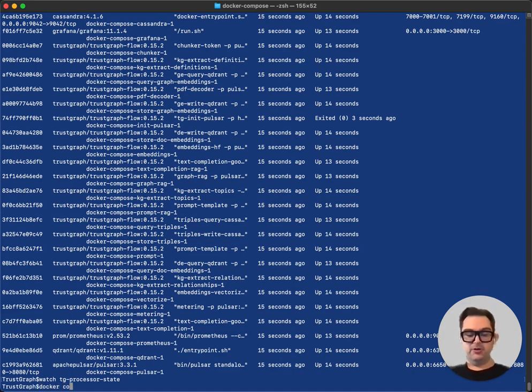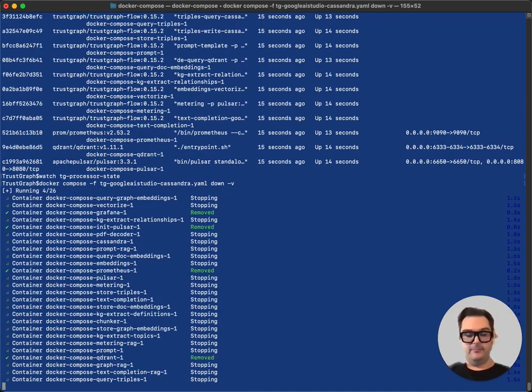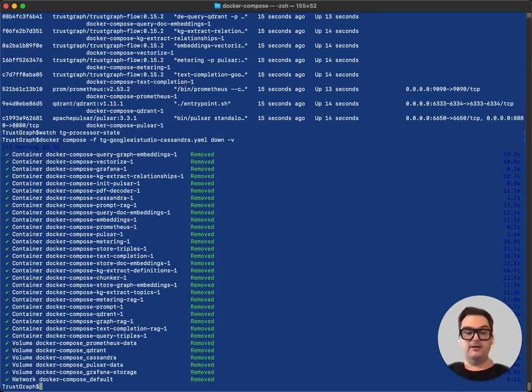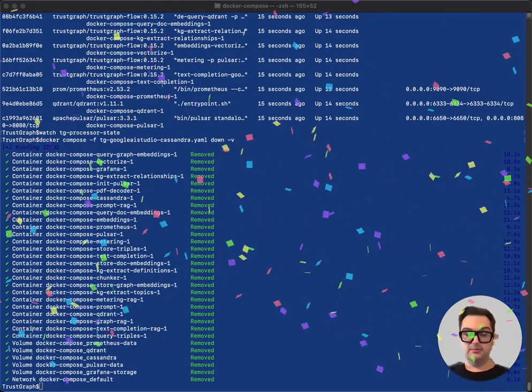But just to be sure, we're going to shut everything down. Again, because we've specified the file, we can't just do down -v. We have to actually specify the file. I know it's a lot to type. And that's how we launch TrustGraph with either files downloaded through the config UI or files downloaded directly from the GitHub repo releases.